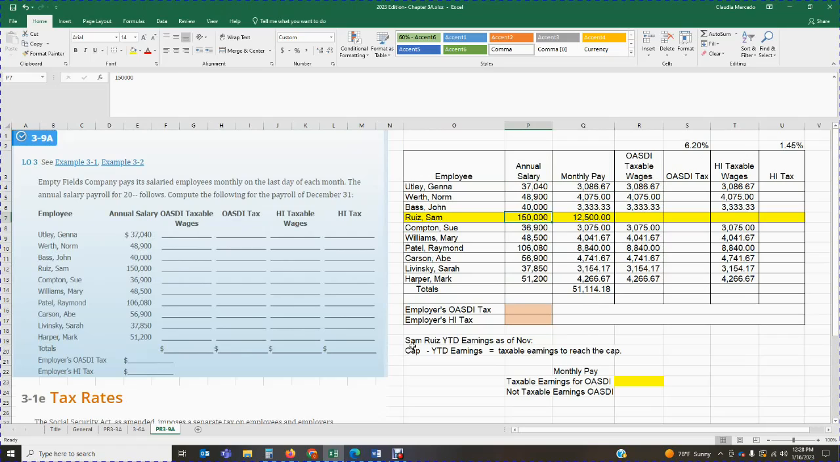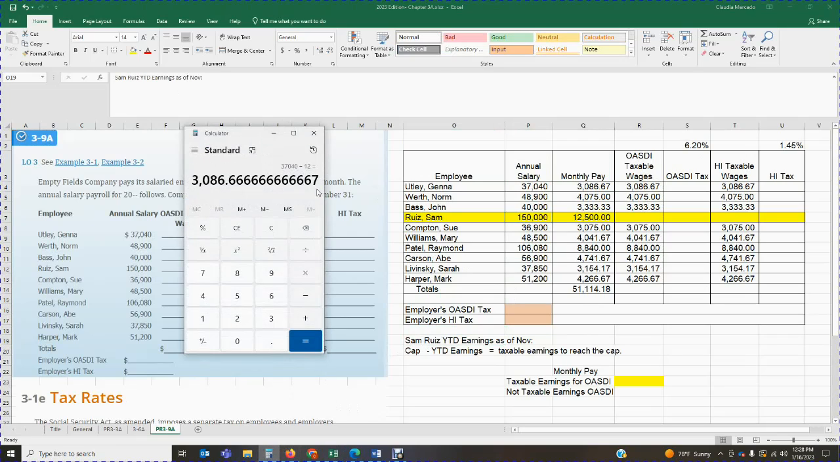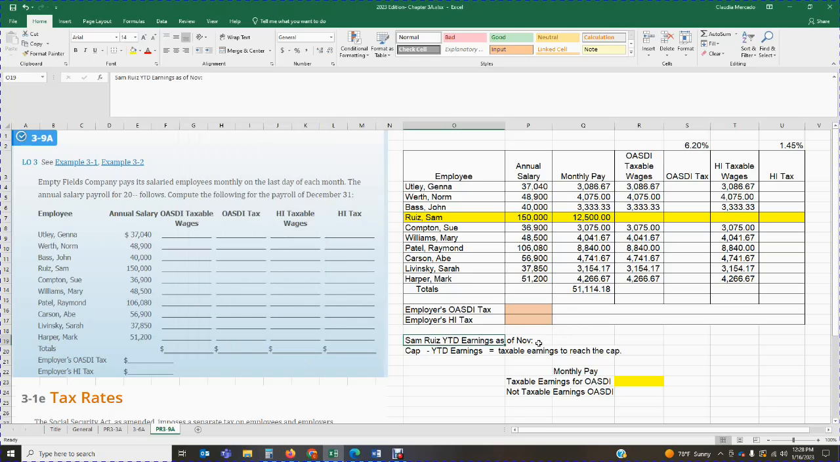So let's figure out how much Sam made as of November. I know that Sam makes $12,500 a month times 11 months. That means that as of the end of November, Sam had earned $137,500.